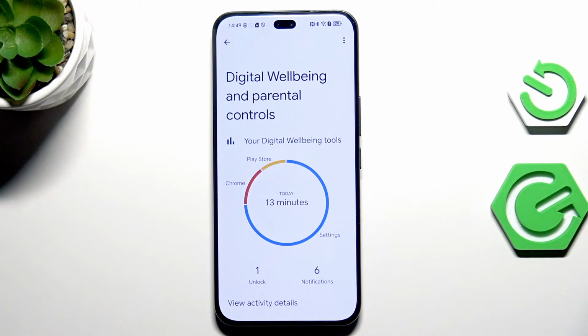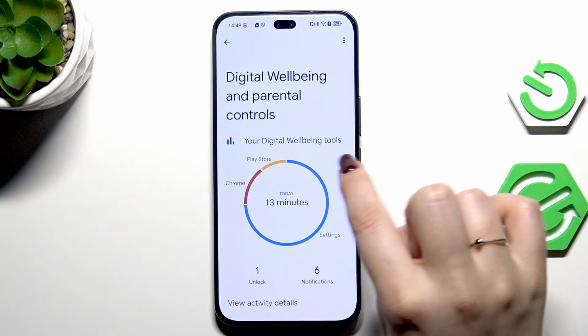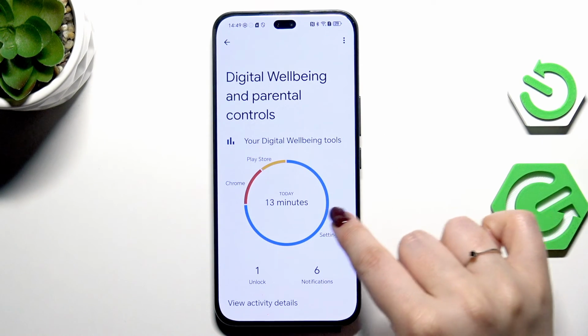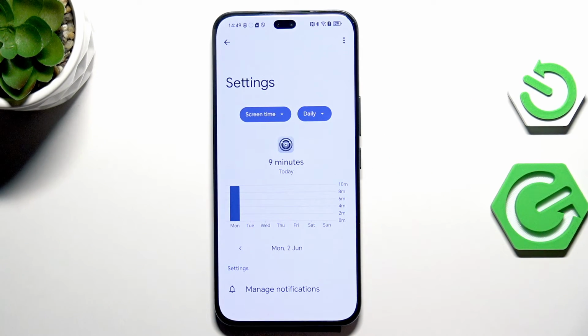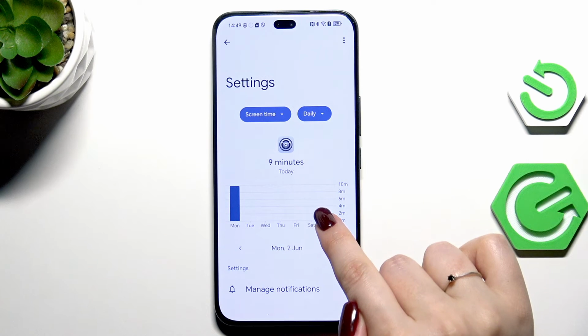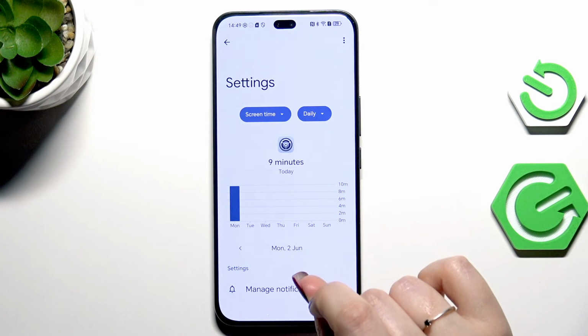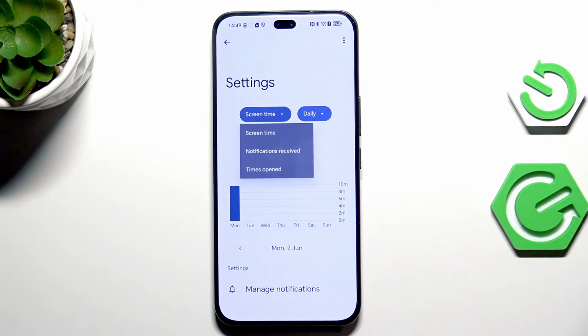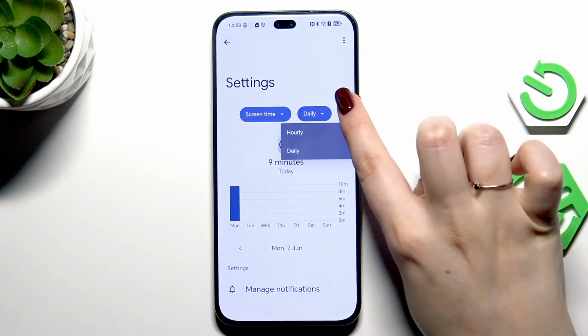And the second way of checking some further details is to tap directly on the app. So for example, the Chrome, Play Store, settings or whatever. Let me just choose the settings, and again we've got the dashboard, but this time it is tightly connected with this one app. We can change the screen time again, and from daily to hourly.